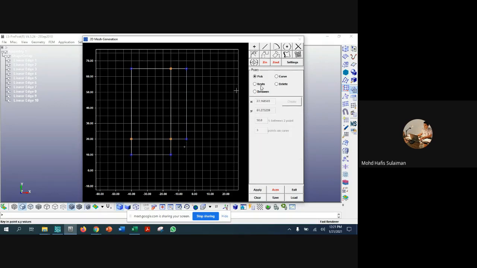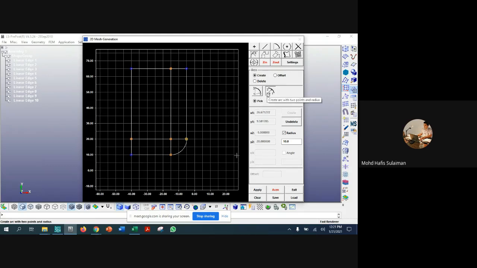Go to the point. Delete. Okay. So let's say you choose create. Okay. So 1 and 2, you have it. There are 2 ways to do it. You click the center, the end of the curve, and the other end of the curve. Okay. 1, 2, 3. Or the other way around, you click point 1 and point 2.